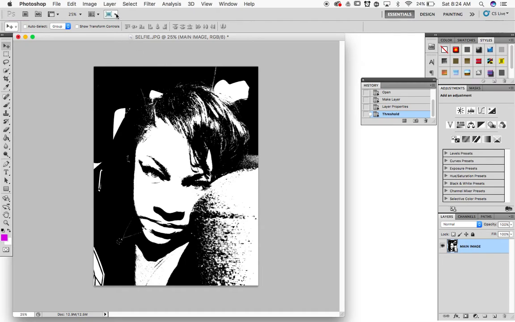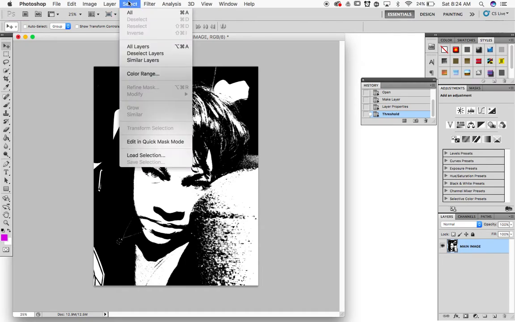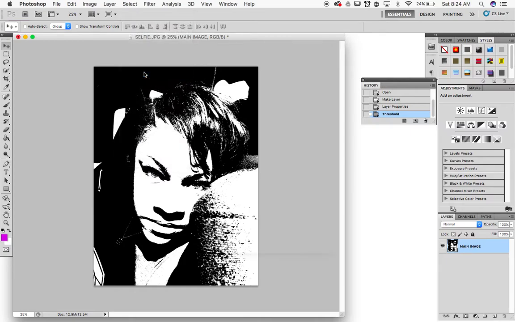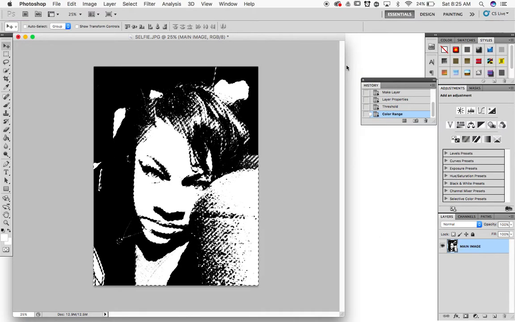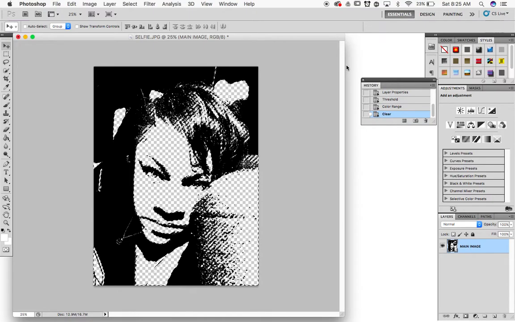So I'm going to go up here to select and color range, okay? We'll move this over just a little bit. And I'm going to take my eyedropper and select the white area, okay? Then I'll select the white area in my image, and then I'm going to click OK. So now everything that's white is selected. Then you're going to hit delete on your keyboard, and all of my background is now deleted, okay? I don't have it anywhere. And if I want to deselect all the lines that are dashed and blinking, you just hit Command D. So now everything is deselected, okay?